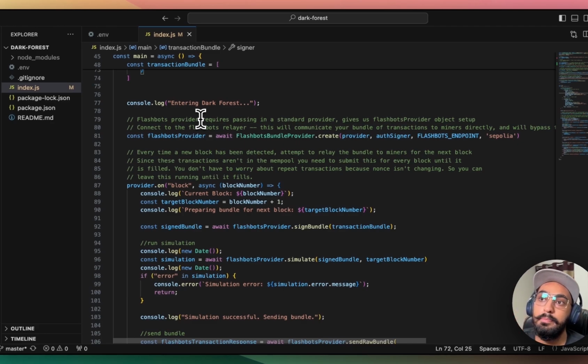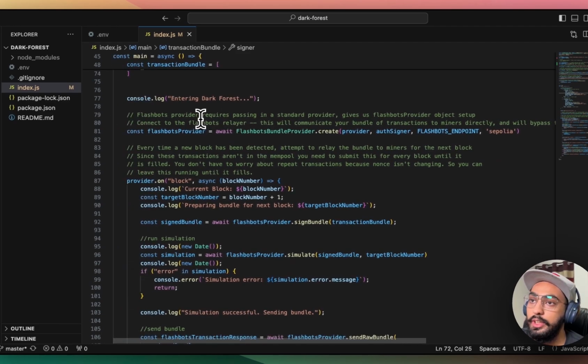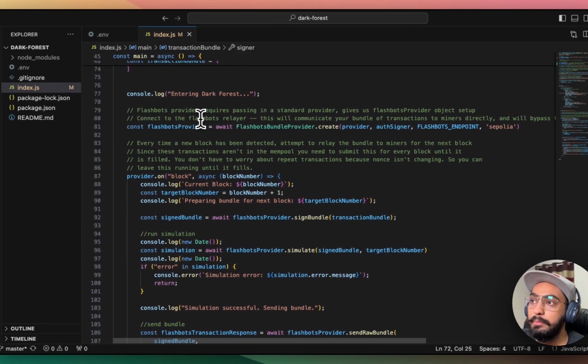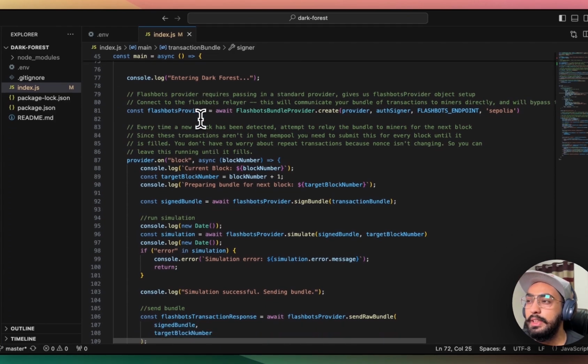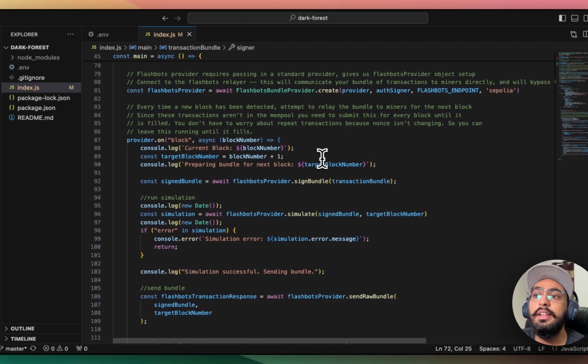So yeah, this particular provider is helping us get in touch with the relayers, so that the miners get it, and it's not visible in the public mempool. It's no more miners, basically, it's validators. I think it's an old comment, but yeah.